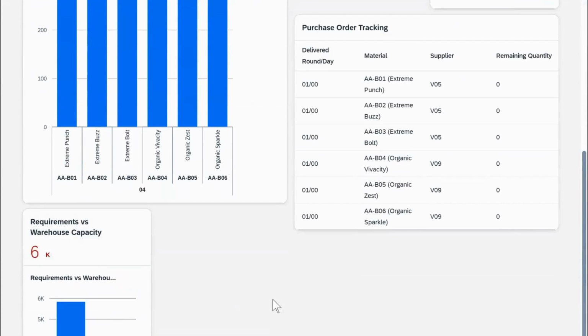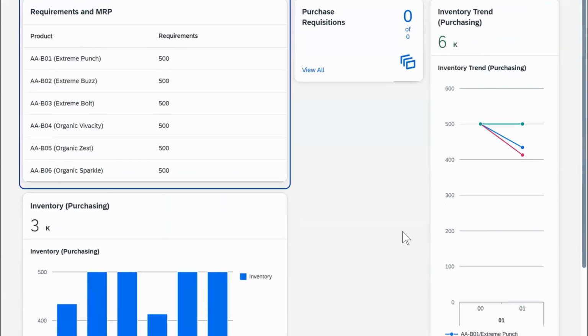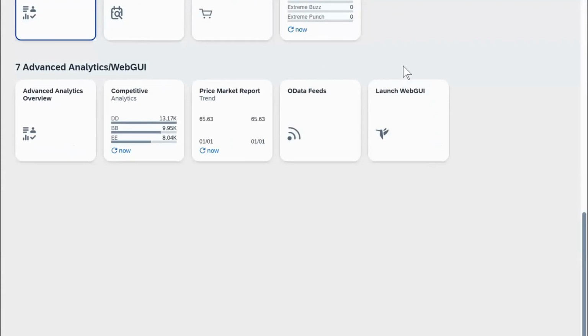is 4,000, and if you exceed that inventory cap, you will have to pay for the overcapacity. I'm just going to explain to you how to go through the material requirement planning, and how you can manage to order products once you're lacking inventory.